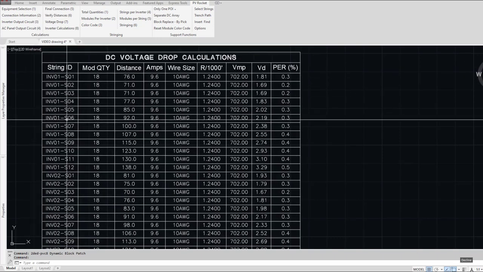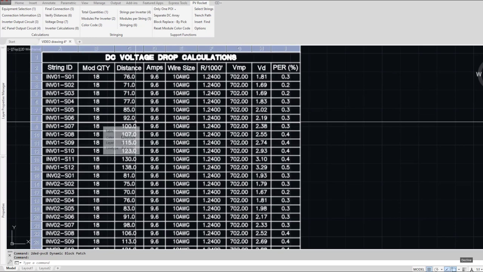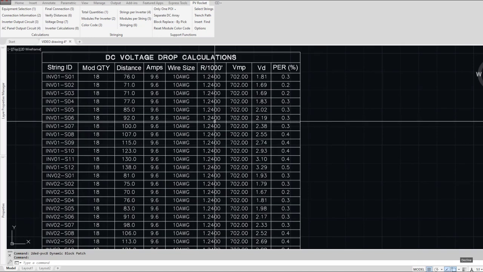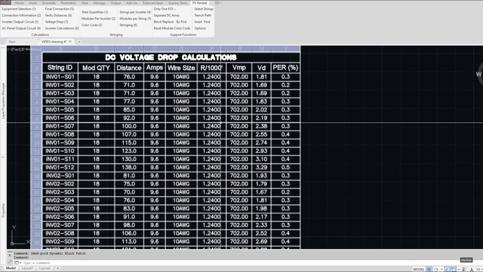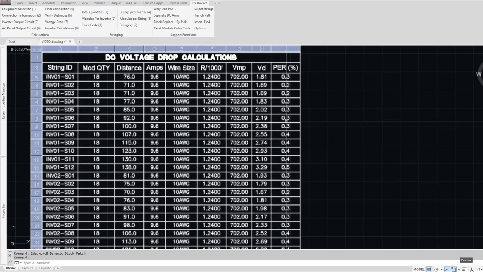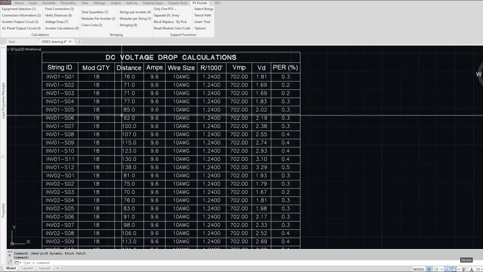Now, let's look at inverter 1 string 6. It says 18 modules is the quantity. It goes 92 feet. It's got 9.6 amps on it. It's number 10 gauge wire. The resistance per 1,000 feet for number 10 gauge copper is 1.24. The maximum power point voltage is 7.02. The voltage drop is 2.19, which is a percentage of 0.3. Notice the distance of 92.